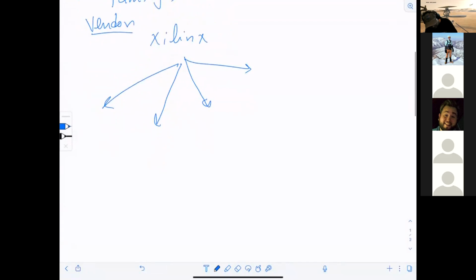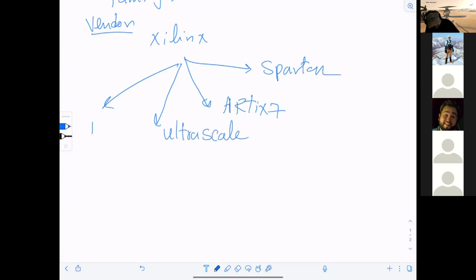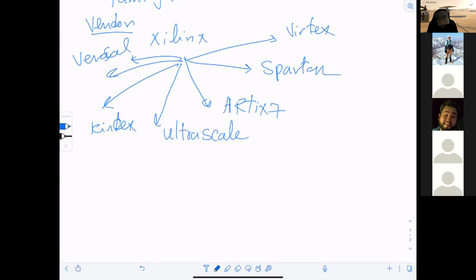What are these families? Spartan, Artix, UltraScale, Kintex, Virtex, Versal, and Alveo. And we have more, okay? So I have a Spartan, Artix, whatever, right?